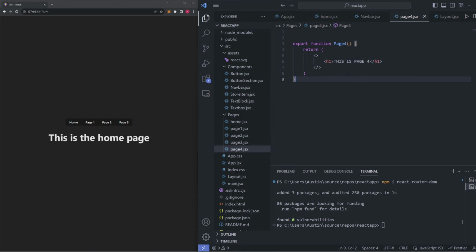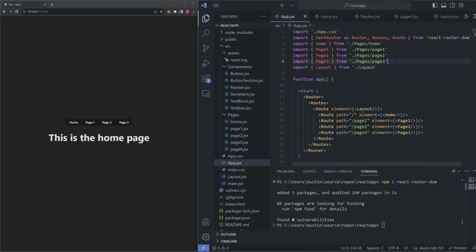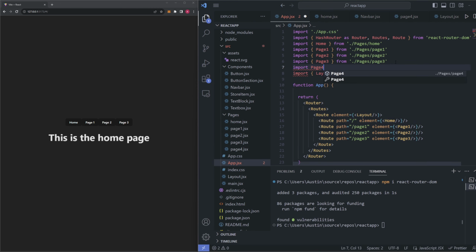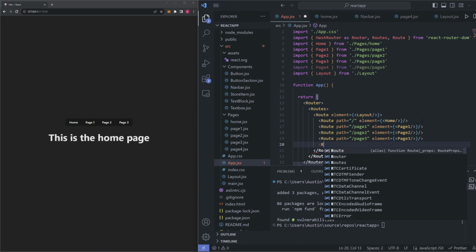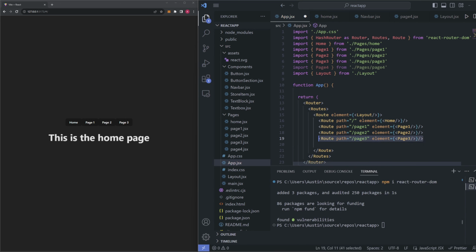And then once I have this page created that I want to add, all I need to do is edit two files, app.jsx and then navbar.jsx. In app.jsx, all I need to do is import this page that we just made. And then I could just make a new route for it down here. Actually, I'll just copy and paste this so it's faster. Just like any other route we have, I could copy and paste this, make this route or path page 4, and then make the element we're rendering equal to page 4.